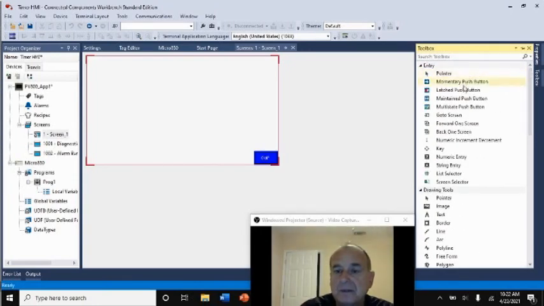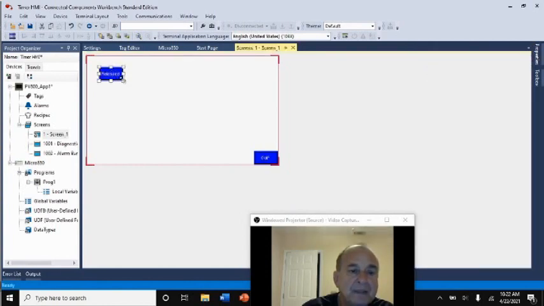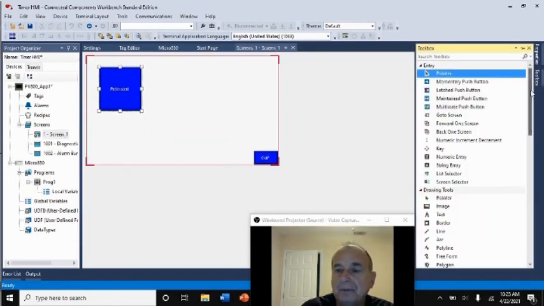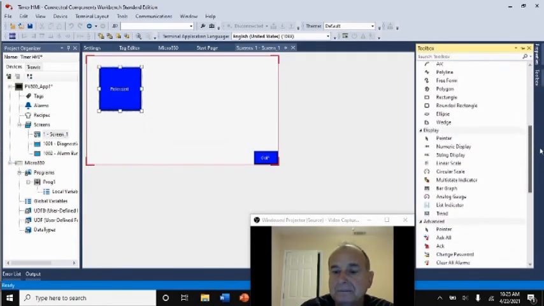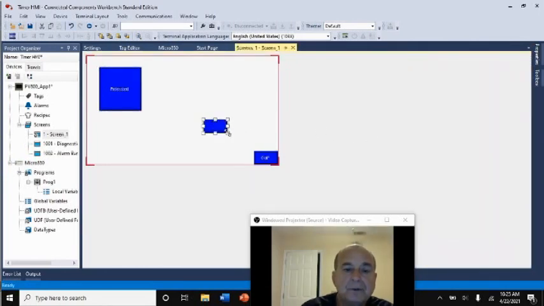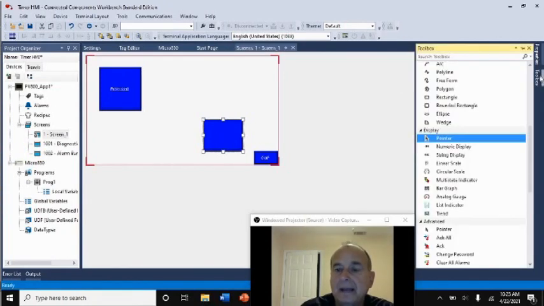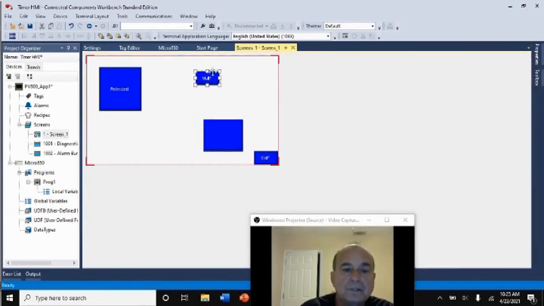Okay, so let's get our maintain push button in there. Okay, and that'll be like so. And let's go ahead and get our multi-state indicator in there. Okay. Well, we can bring over our numeric display too if we want first. Okay, and then we're going to add our multi-state indicator, which is up here.